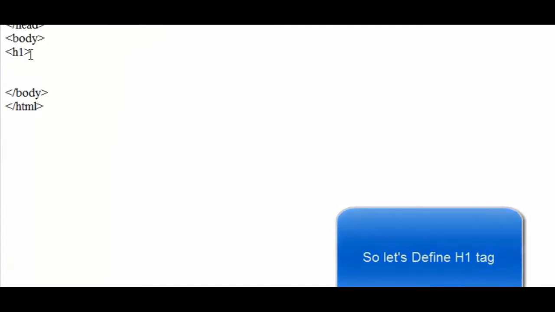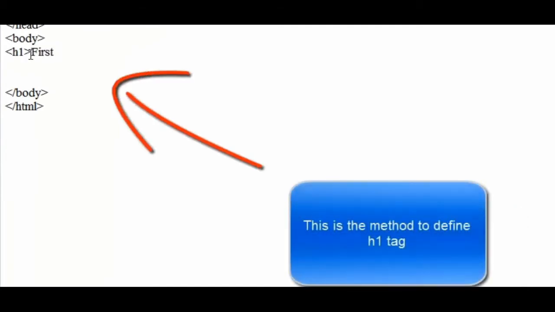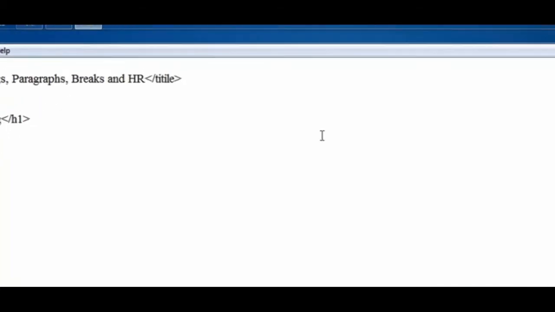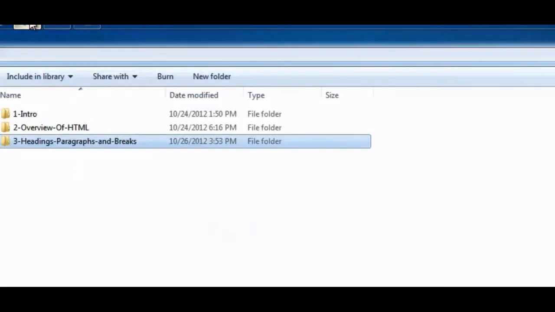Now let us take first H1, so H1 will be defined. This is our first H1 heading, and then close H1, because it is also a container tag. Very few are empty tags, so skip a few of them. Let us take again H4, and this will be the fourth heading. So the size of the fourth heading will be smaller than the previous one. And the last one also, let me show you. Save it.